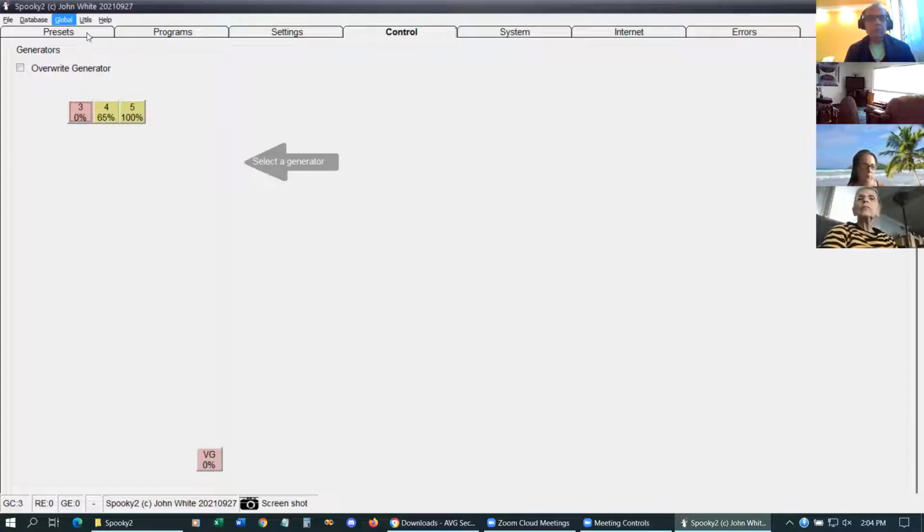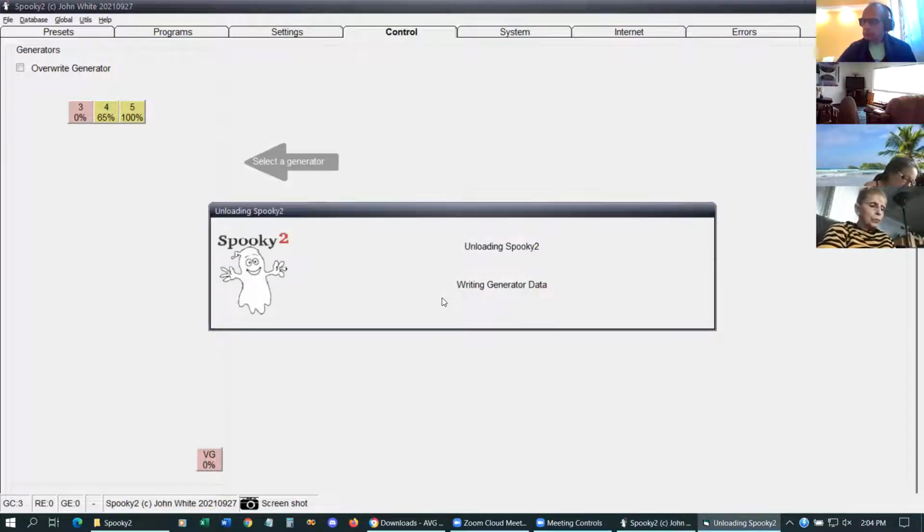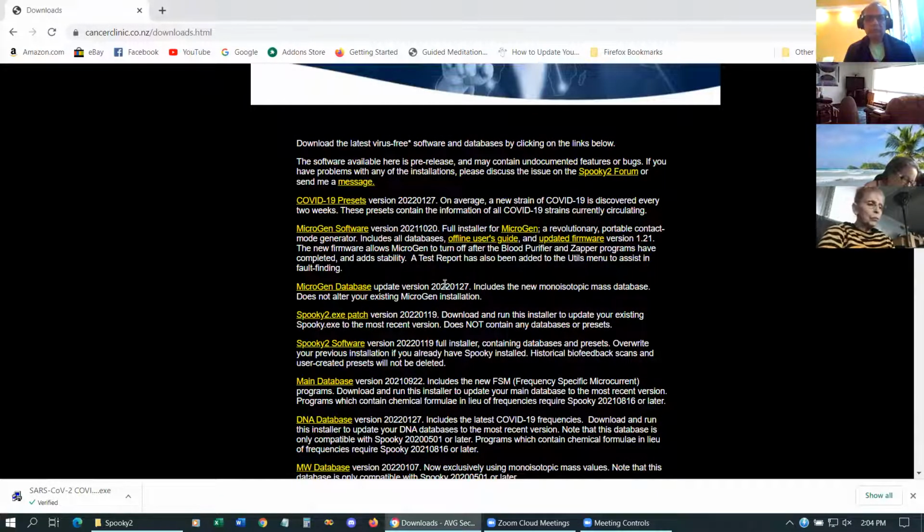Now, the nice thing about hitting pause is that I can go over here and shut down the entire Spooky2 software, which you need to do before you update any of the software. That is my understanding, because I have done it when the software is up before and it has caused some issues. So we're going to shut the Spooky2 down and say yes. The pause saves your place where you were running in those programs. When you bring the Spooky2 software back up and hit unpause, it will start up the generators exactly where you left them off.